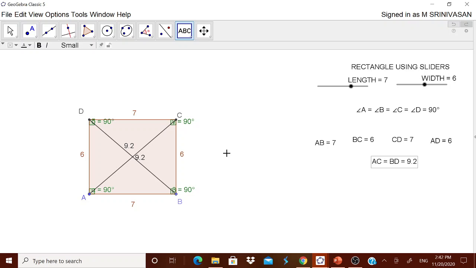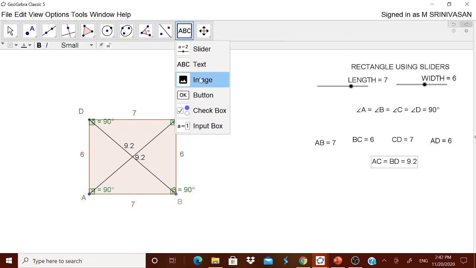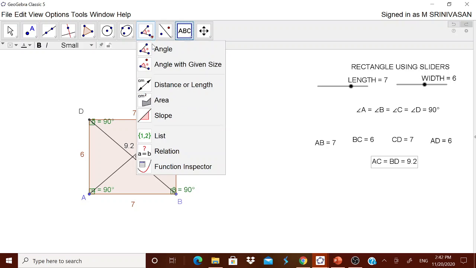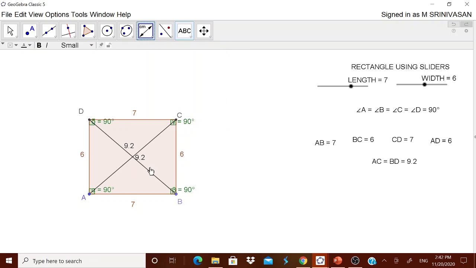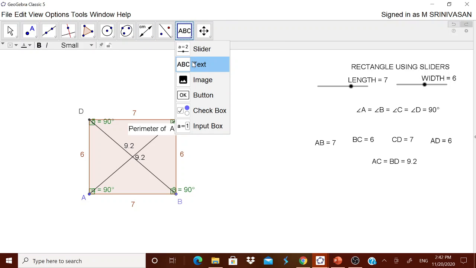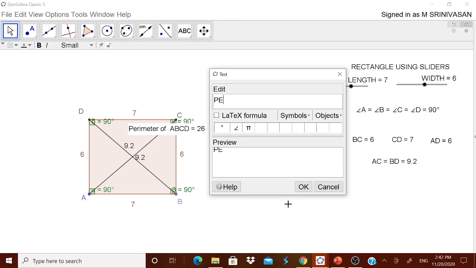Okay, another thing you can do. Now here they have checked that the angle is 90 degrees by fixing the length and width. Now they can go for finding the perimeter. For that, go for this angle and then click this distance or length tool. Click it. Now you got the perimeter. Perimeter is equal to 26. Automatically it has come. Therefore here you can declare it here also.